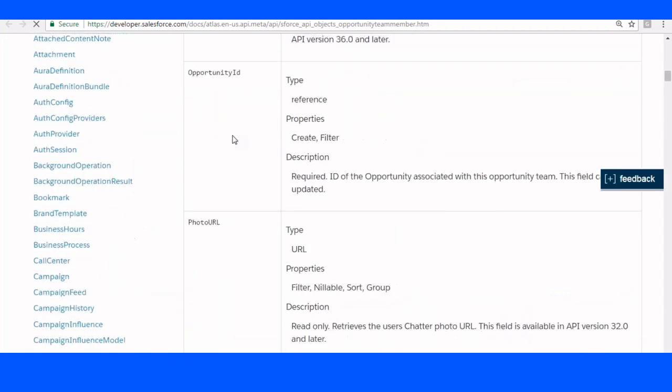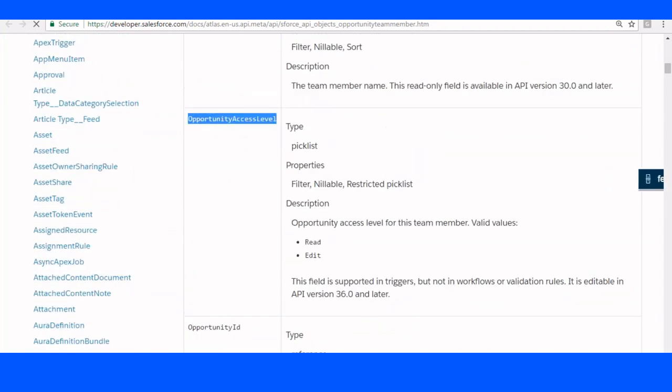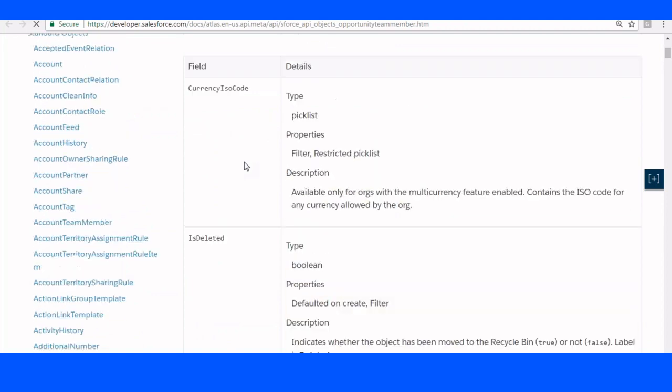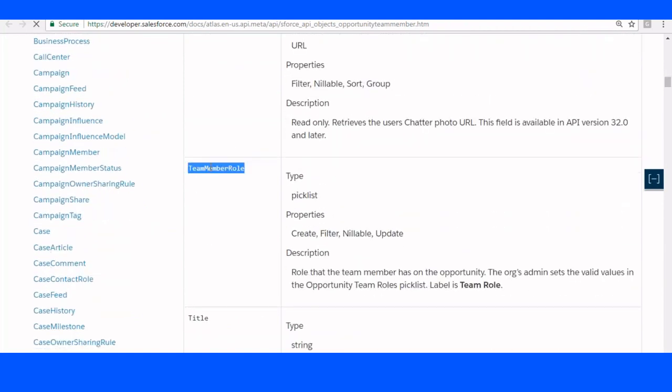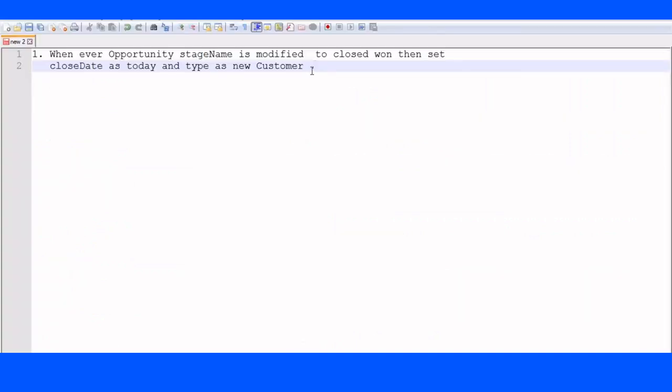Now, what type of access do you want to give? You want to give read or edit. What is the role you are giving? An opportunity team member will have a role. That is the team member role. So what are the 4 fields we have?